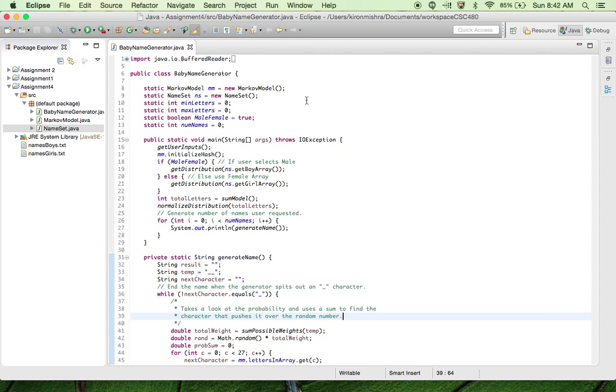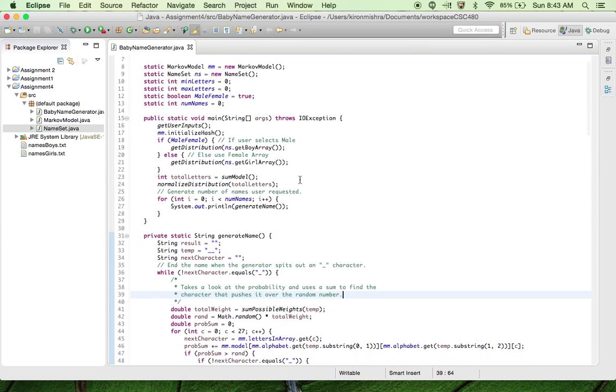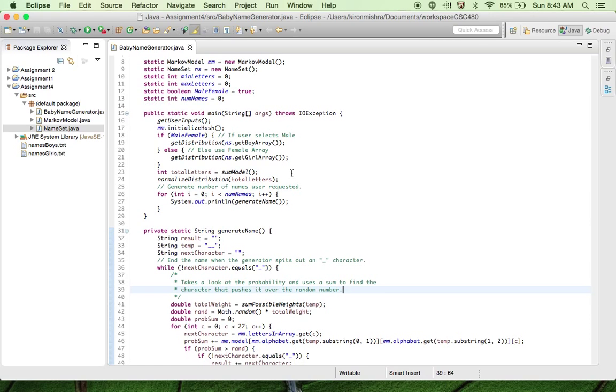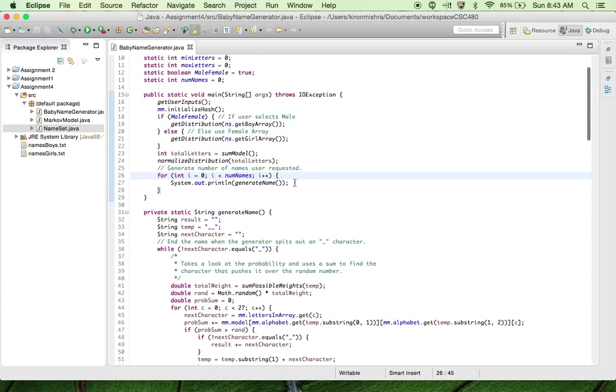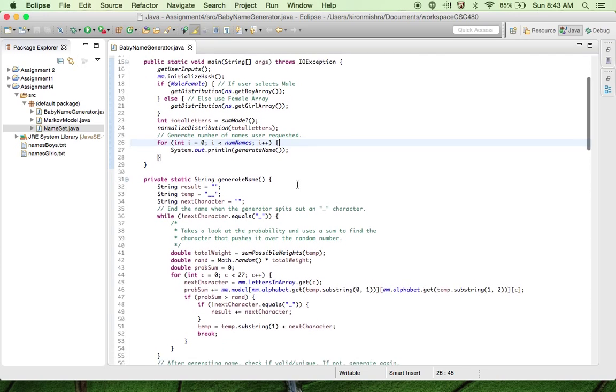Then we have the actual baby name generator class. In the main method, we get the user input, and we initialize the hash, which is relatively self-explanatory, as we explained before. And then based on the user selection for male or female, we use that particular array. We get the total number of letters in that array, so that we can take the occurrences for the specific letter combinations and divide it by that. And then we just ask the system to generate as many names as the user has requested.